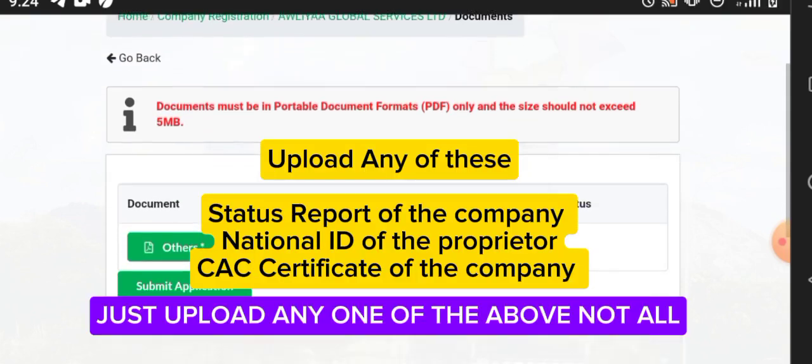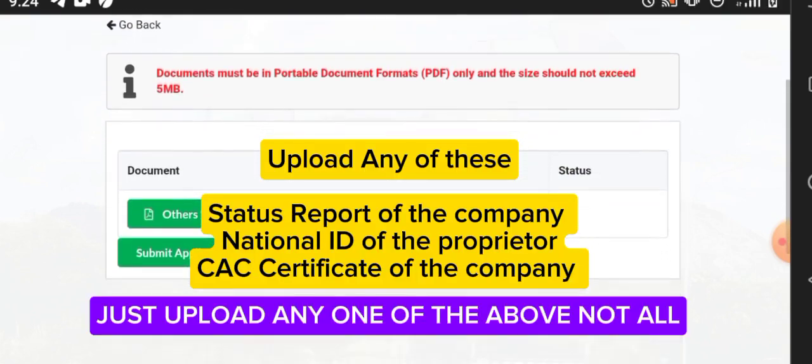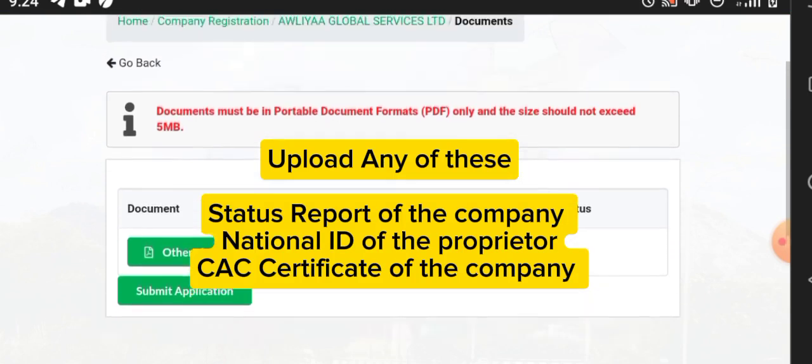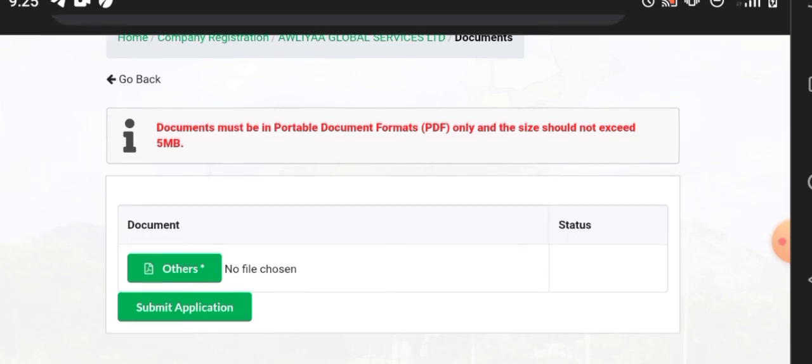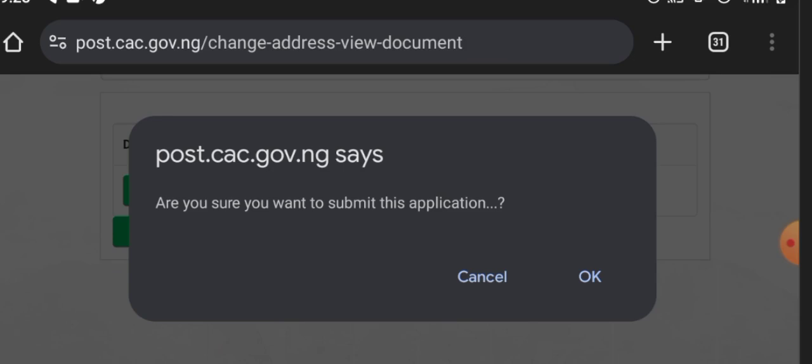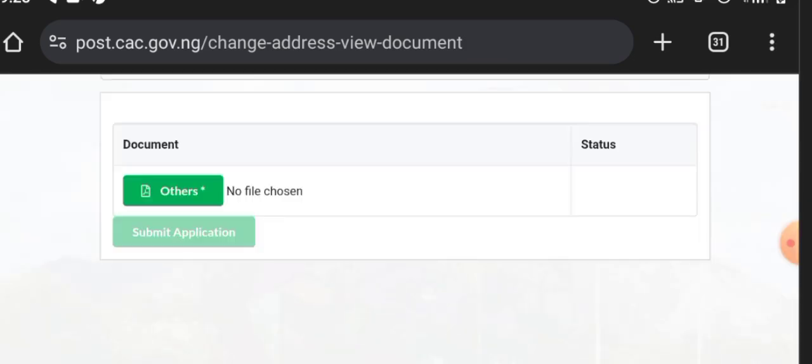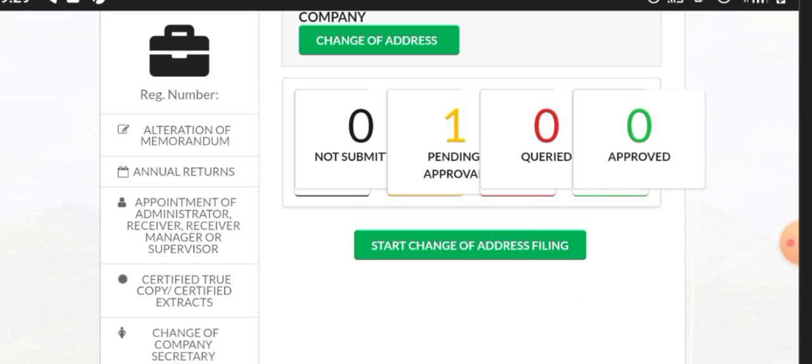Once you upload the necessary documents, click on submit. Let me quickly do that. Once you click on submit application, it's going to move to pending. So you wait for approval. That is how you can simply change your company address.